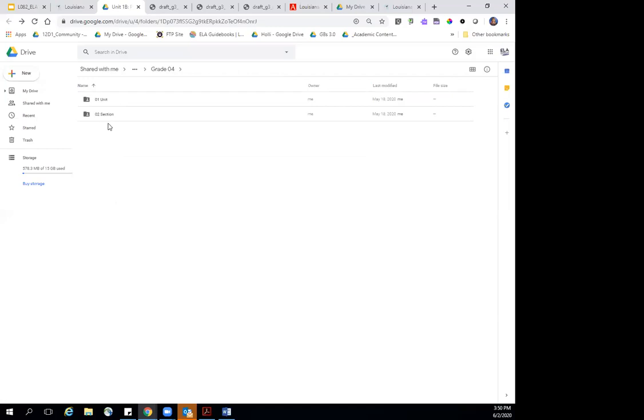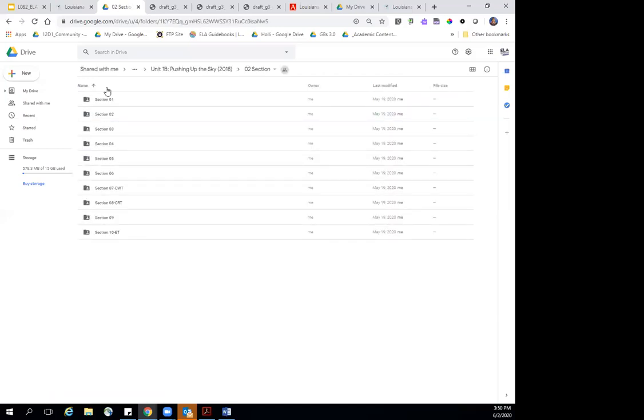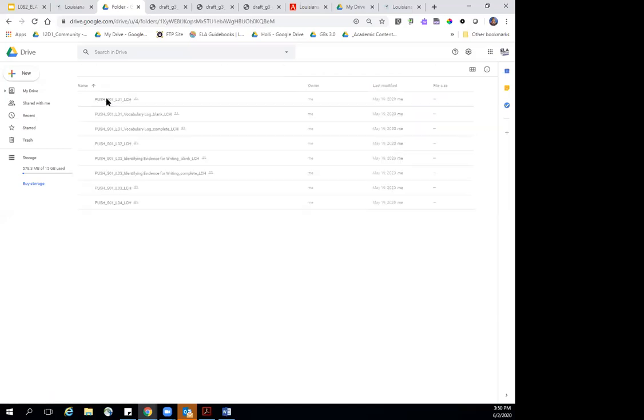And in the section folder, you'll notice that we have eliminated the clicking between multiple files. For additional materials and slides, everything that you need for Pushing Up the Sky Section 1, Lesson 1 is available here for you to bring into your Google Classroom. So that is the preview.